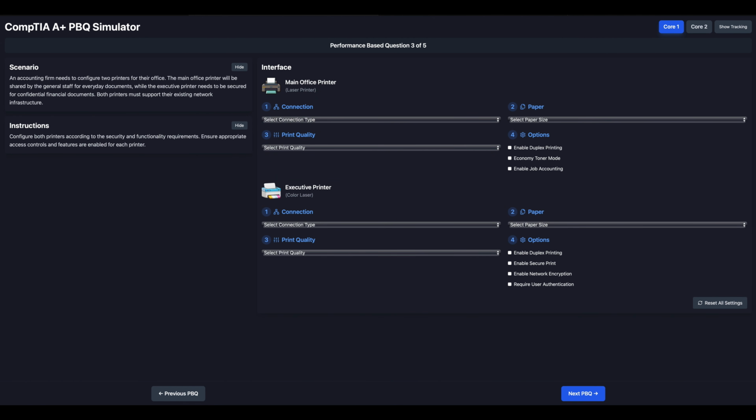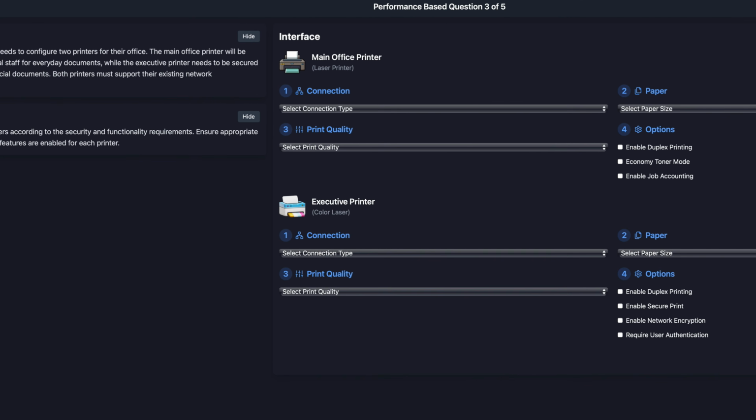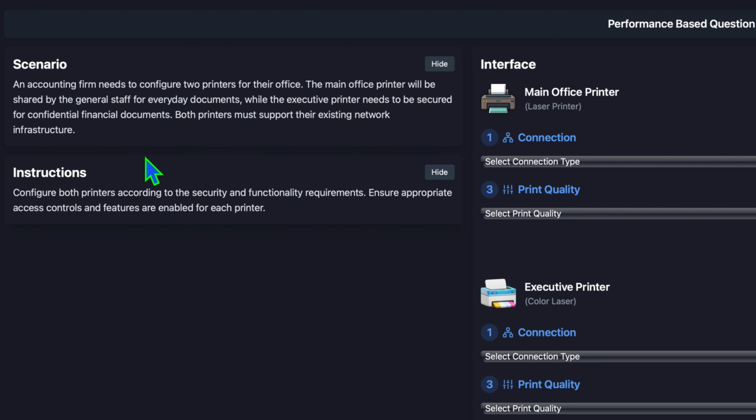Let's move on to the third simulation, where we need to configure 2 printers for an accounting firm. This scenario tests your ability to balance regular office functionality with security requirements. In this case, we have 2 distinct printers to set up, a main office printer for general staff use, and an executive printer specifically for confidential financial documents. Both need to work with the existing network infrastructure, but they have different security requirements.